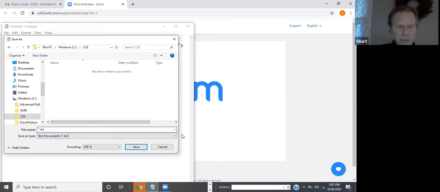Then for the file name, in Notepad you have to make sure the save as type down here that says text documents .txt is set to all files, because in HTML the extension has to be .html, and it cannot be .txt, otherwise it won't run in the web browser. So I'm going to call this form.html, and I will save it.